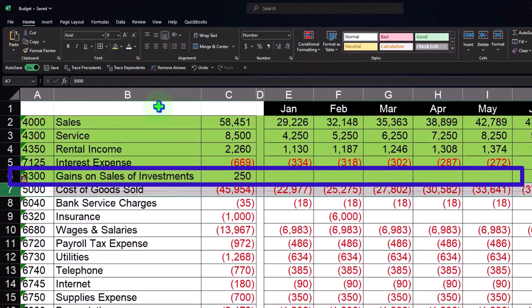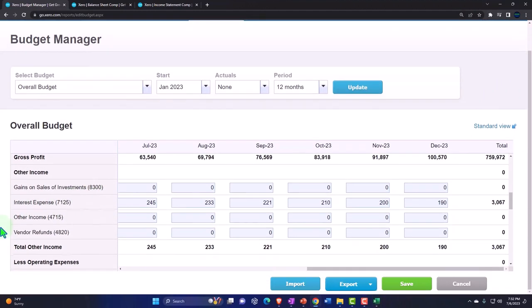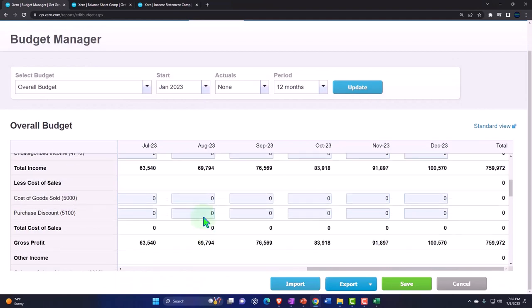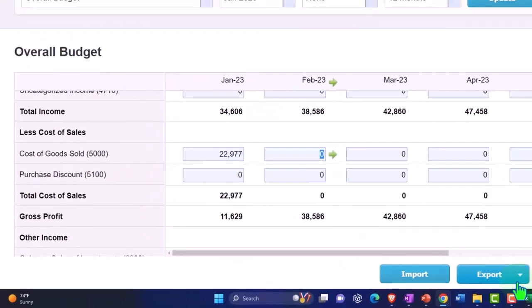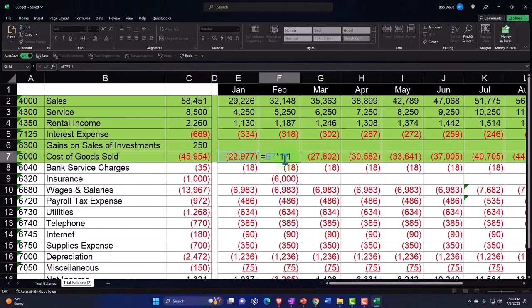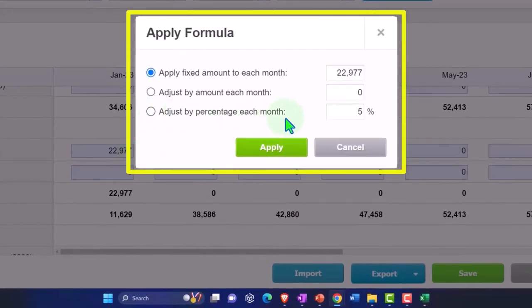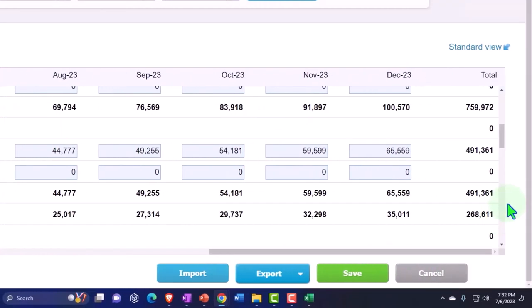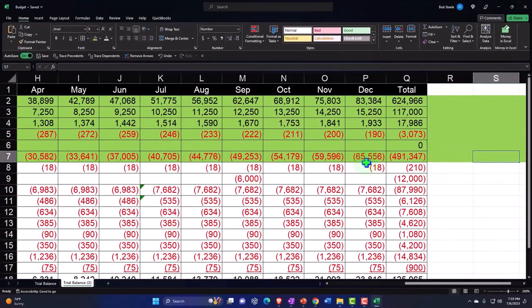And then this one, the cost of goods sold, 22977. So let's go into the cost of the goods that are sold. How come it's not 22? We need to be back in January. 22977. That one goes up by the same amount as the sales line because it should be relational. So that one goes up by 10%. So I'm going to say percentage increase, 10 percent on the increase, and that totals up to 491361. So let's just double check that. 491361. All right, it's close.